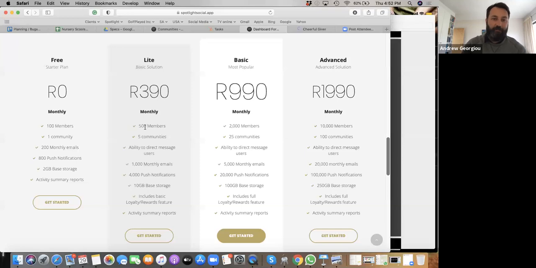Basically, up to 100 members and one community underneath your organization is free. Up to 500 members plus 5 communities is 390 Rand per month. Up to 2,000 members and 25 communities is 990 per month. And the bigger plans, 10,000 members and 100 communities, would be 1990.